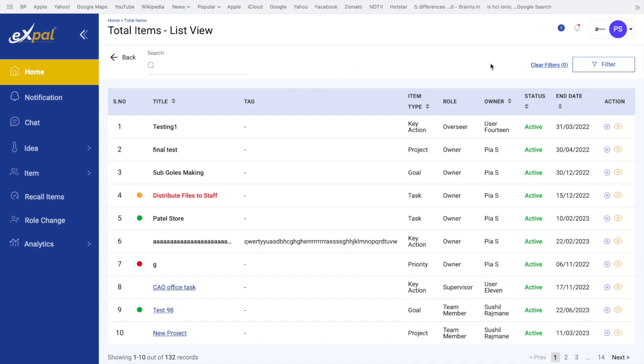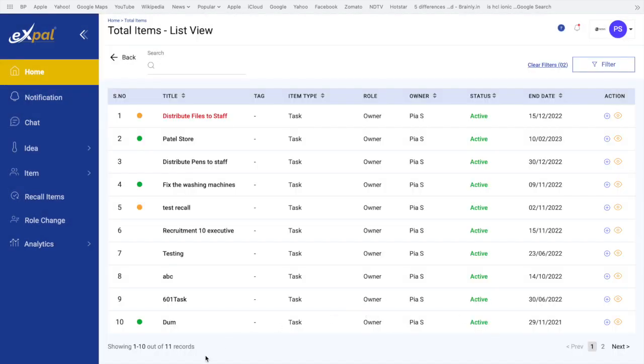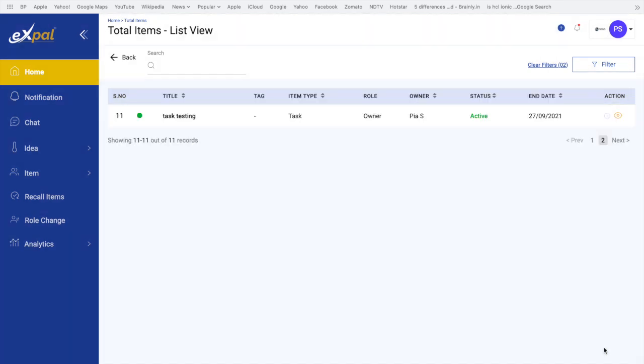Now there are some features here. You can filter, and maybe you want to filter only specific tasks where you are the owner. You can just select those and apply. You see that the whole list of 132 items has now come down to 11. The first 10 are shown here, and the next one is shown on the next screen.